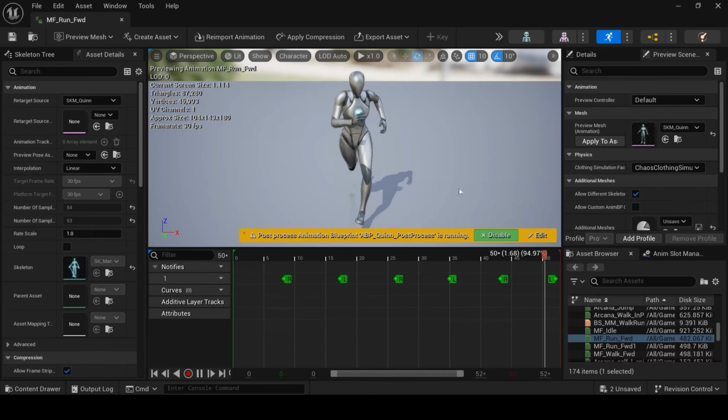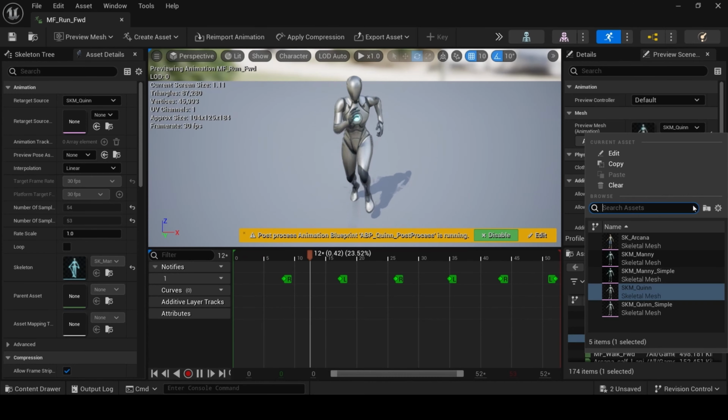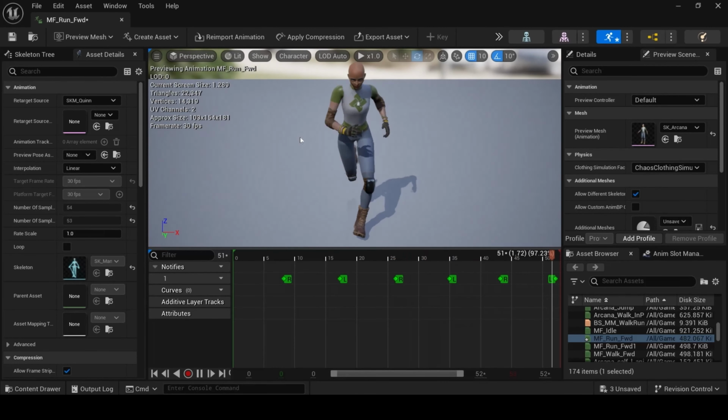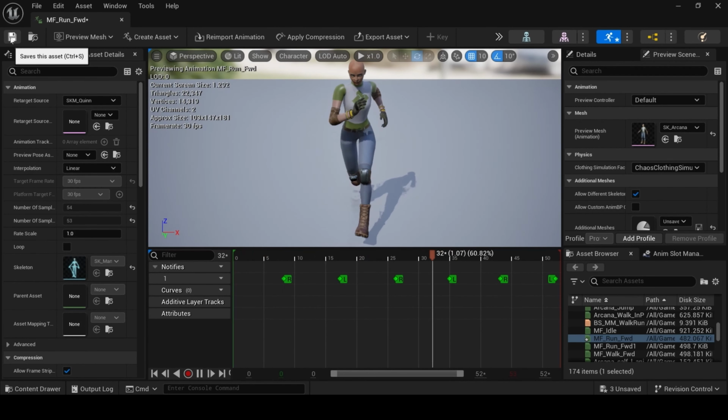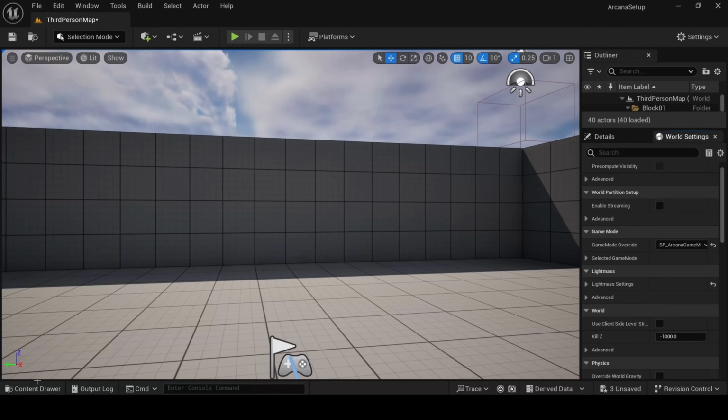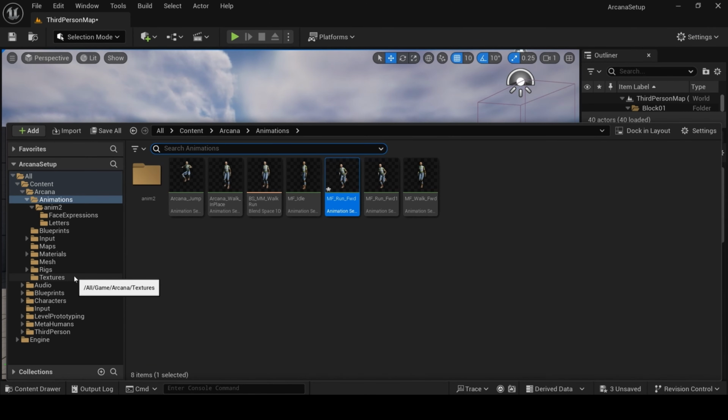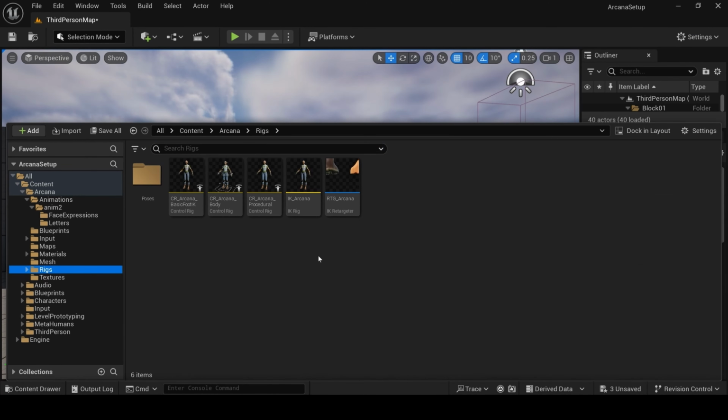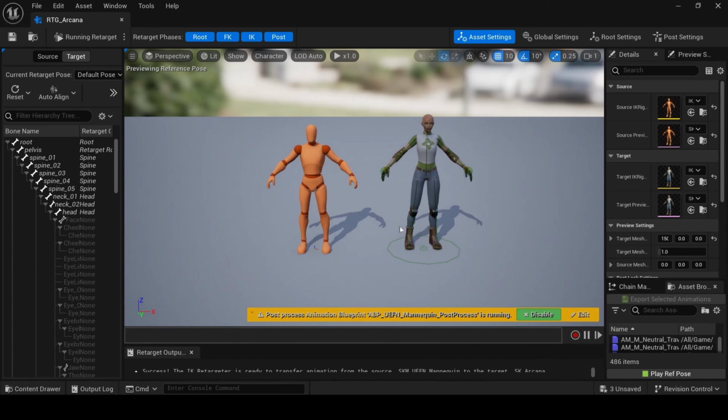As you can see here, this is the original mannequin animation. Without retargeting we can simply change the mesh and the animation will play. Also, we provided a retargeter in the rigs folder. With this retargeter you can retarget any animation or any character to Arcana. First select the source character with its IK rig. Then select the Arcana mesh and IK rig, and then just find the animation you want to convert from the Asset Browser.